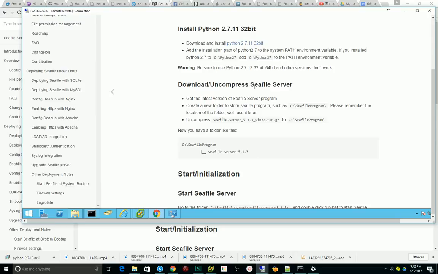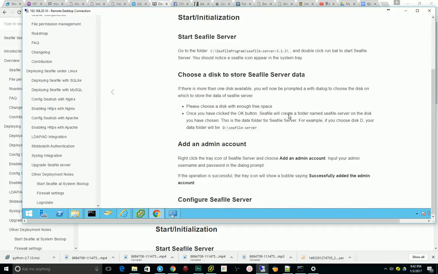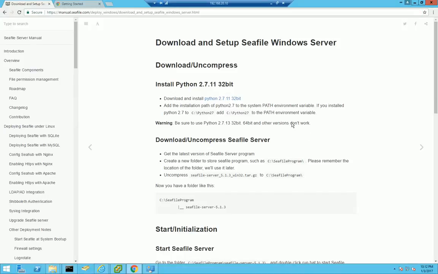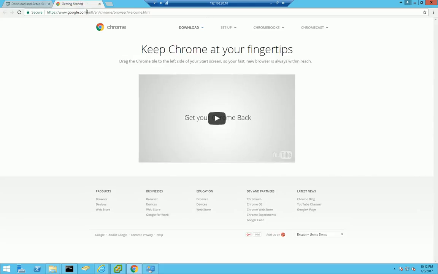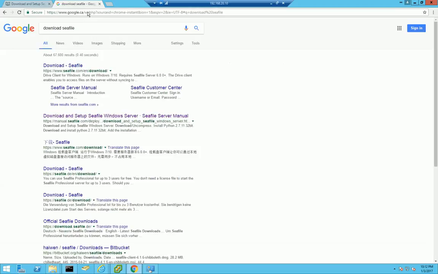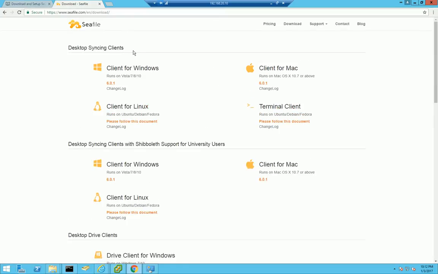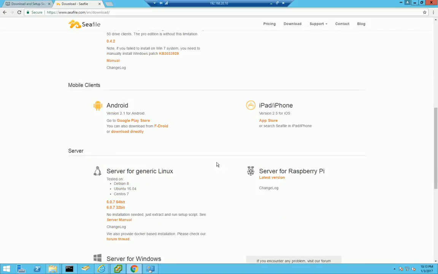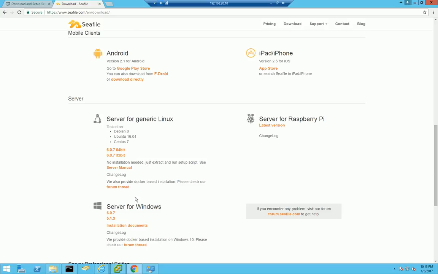So download and uncompress Seafile server. Where's the download? Anyway, I'm going to search download client. I'm going to need a server. Server for Windows. Okay, let's do the latest one.